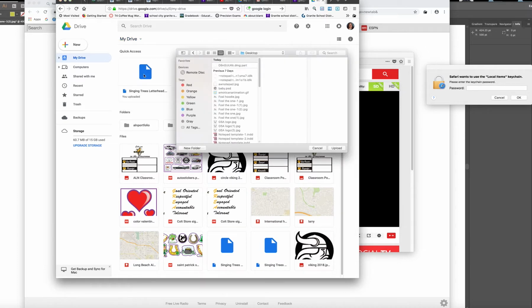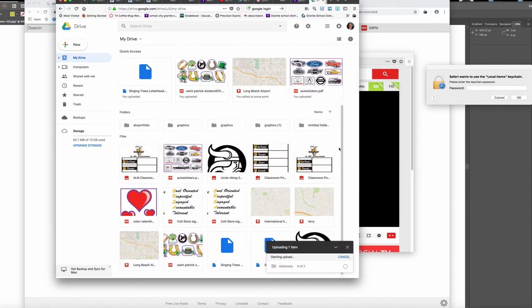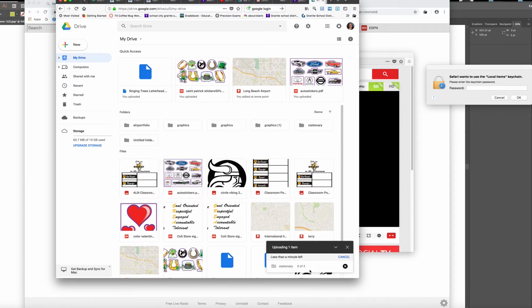If you've saved it to a folder on your desktop, because look at all of my folders, I can just start selecting those and hit upload. As soon as it's done uploading, I'm going to want to double check that everything's in that Google Drive.